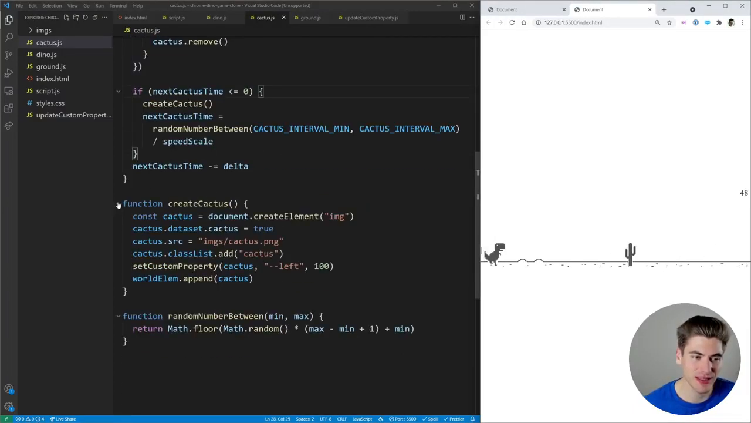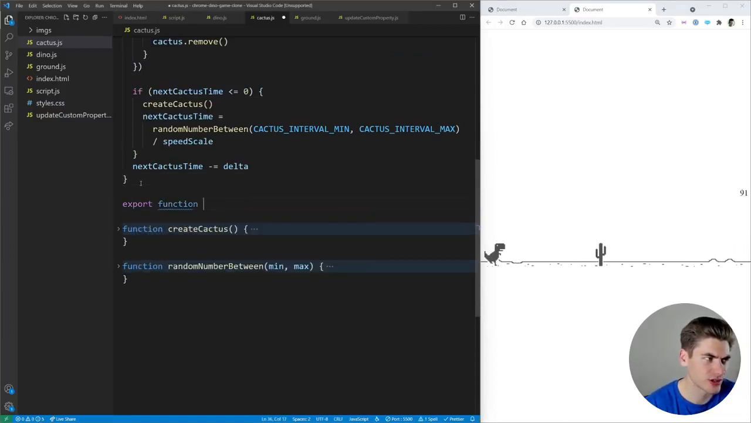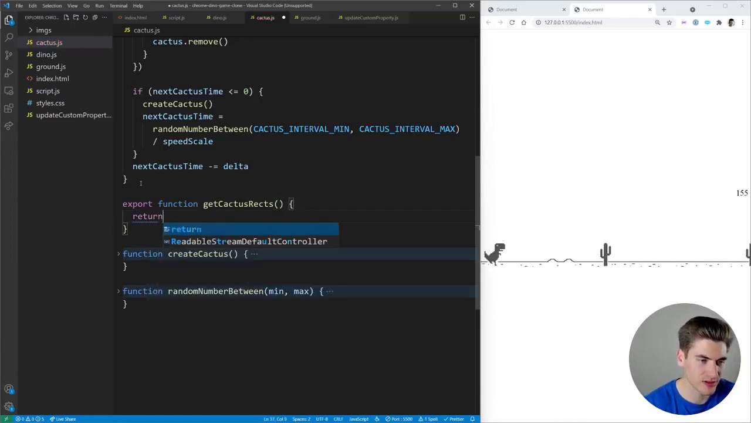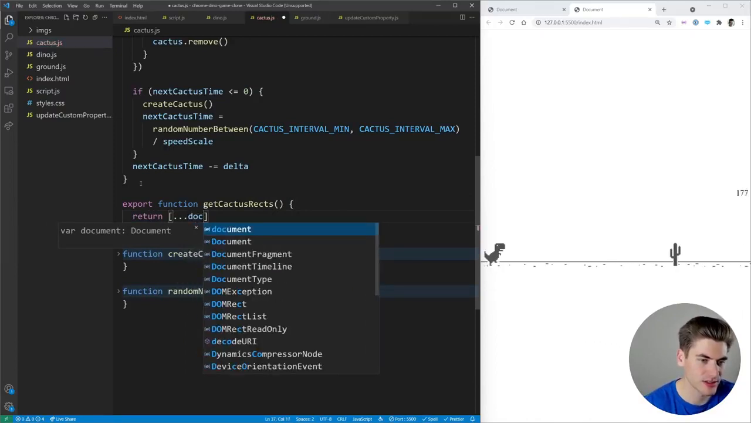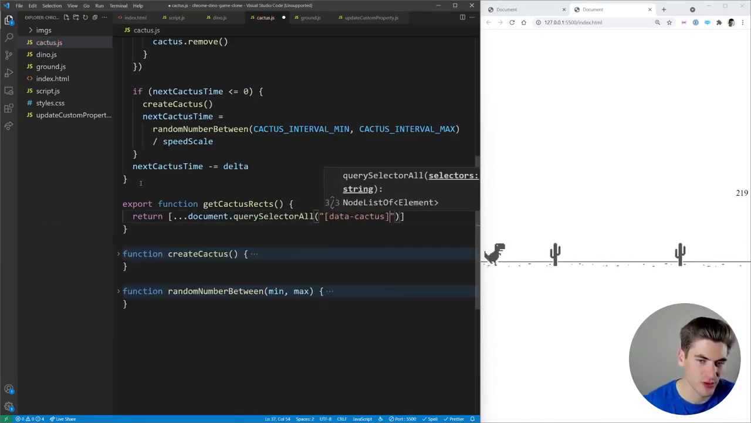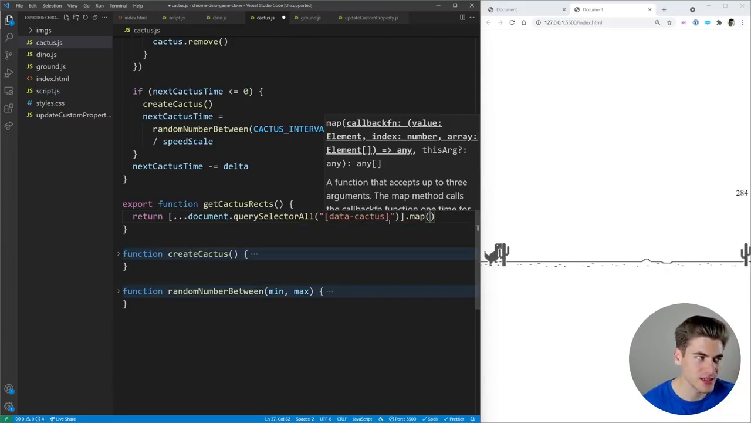To do that, we need to be able to get the dimensions of our cactus. We can create a function called export function get cactus rects. This is going to give us all of the rectangles for all of the cactuses that are on the screen. So we can just come in here, get our document.querySelectorAll for our cactuses. And the reason I'm doing this spread operator here, so I can actually use a fancy array method called map, so I can convert this cactus element into a different value.